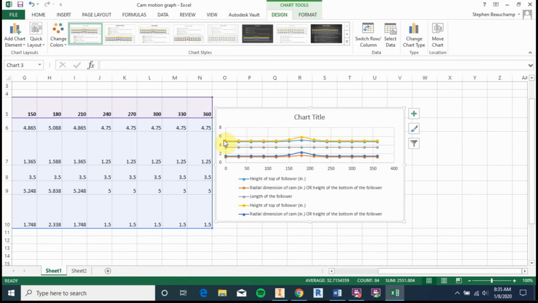So you can see that it's about 5 inches when it's at its lowest point, and then it goes all the way up to 5.838, comes down, and then the blue, the height of the other follower, that would be my 1.5 nominal diameter. You can see that its maximum height is 5.088.